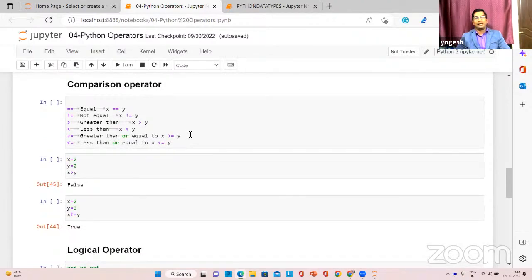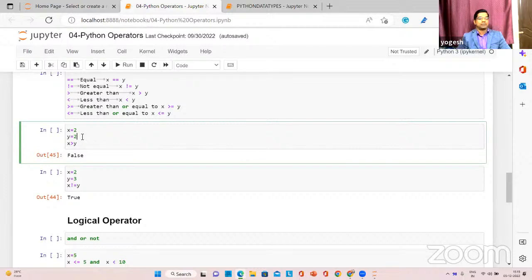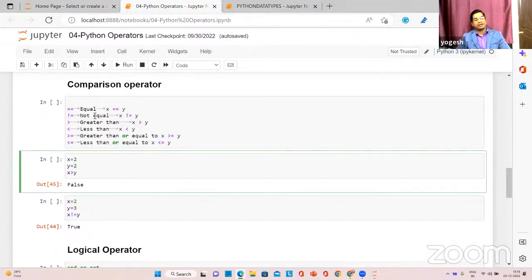Now we call it a relational operator, or a comparison operator. Okay, so you have two values. For example, see here, x is 2, y is 2. I just want to find out whether they are equal or not, greater than or equal to, less than or equal to. All these operators are available in Python, the same as how we use them in other programming languages.